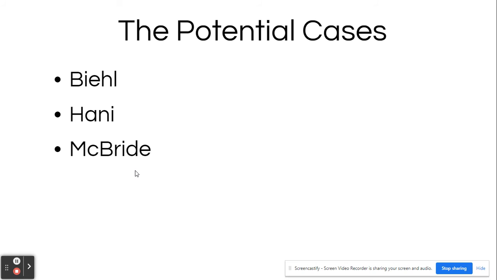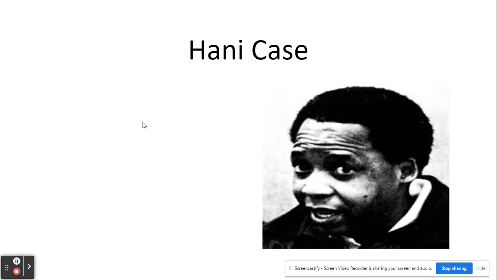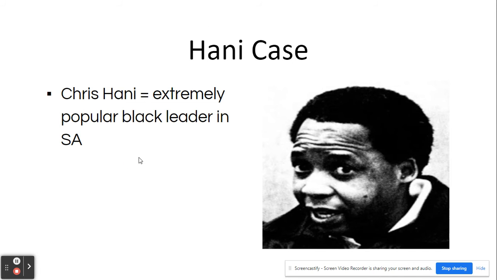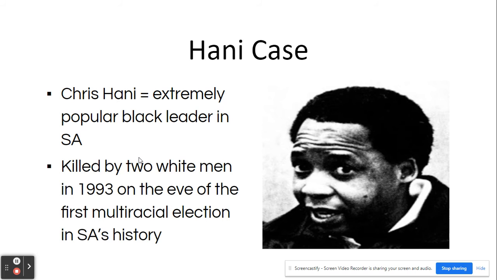Okay. For our joint English and history assessment, you're going to be able to choose one of three actual cases that the commission heard. Okay. The first case is the Chris Hani case. Chris Hani was an extremely popular Black leader in South Africa, and he was killed. This is an actual person in South Africa who was a victim, and he was murdered. He was killed by two white men in 1993, right before South Africa's first multiracial election.